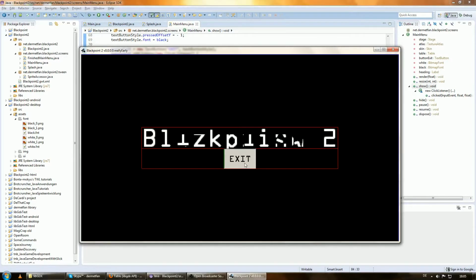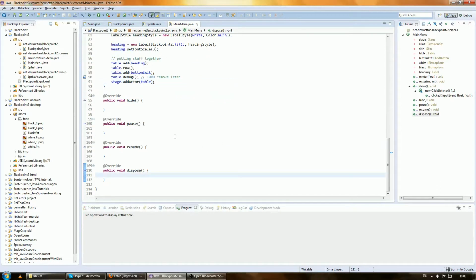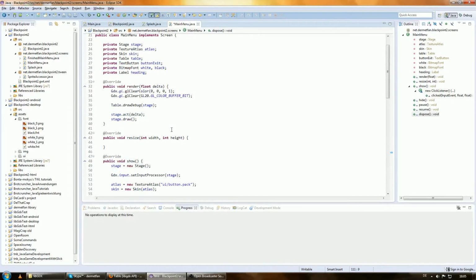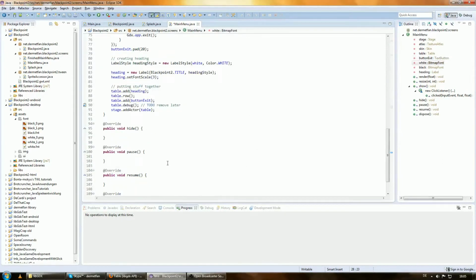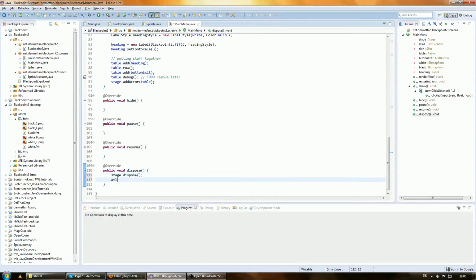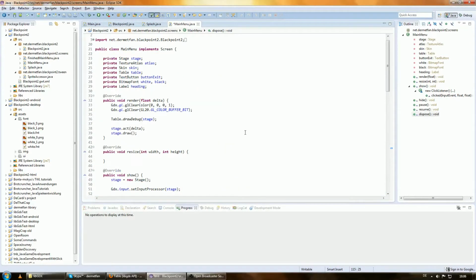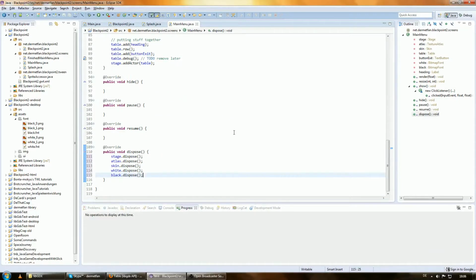So let's get started. The first thing we want to do is, actually, we forgot disposing here again. So what we have to dispose is the stage, the atlas, the skin, and the fonts, I think. So stage dot dispose, atlas dot dispose, skin dot dispose, white dot dispose, black dot dispose. Anything else? No. Yeah, I think that's it.